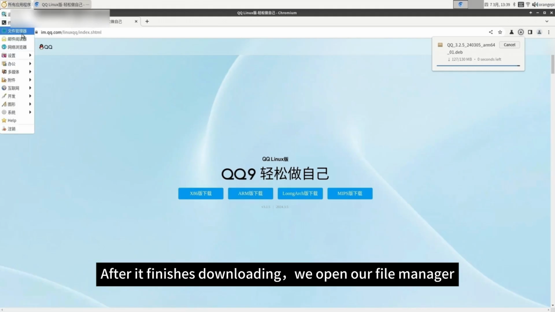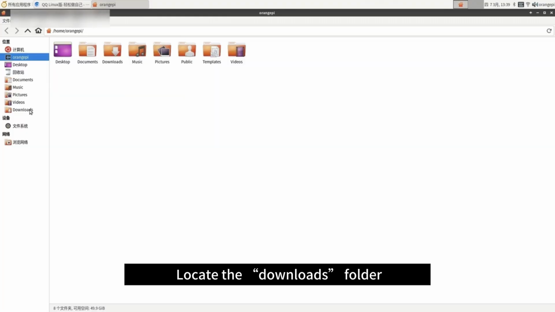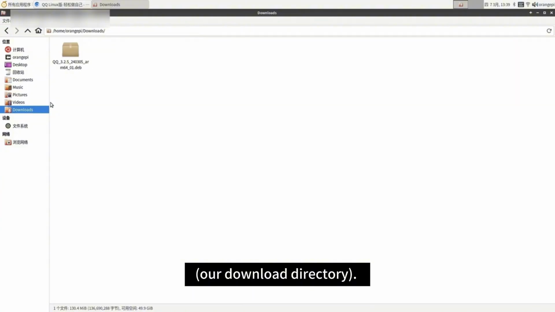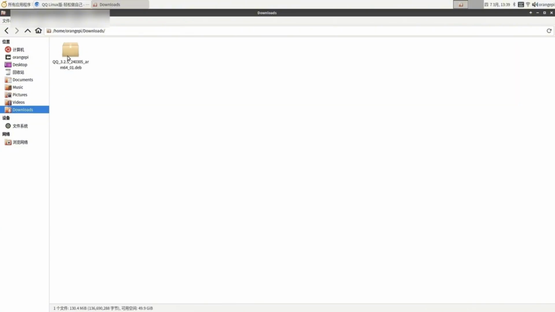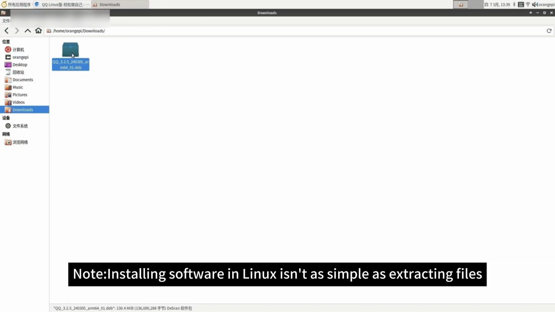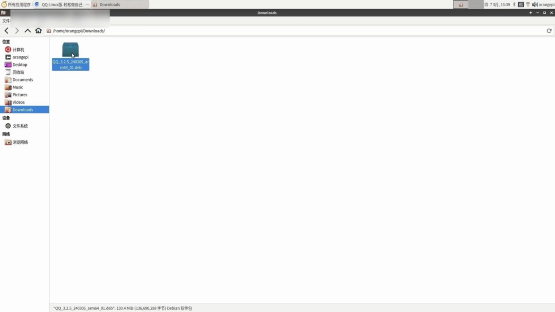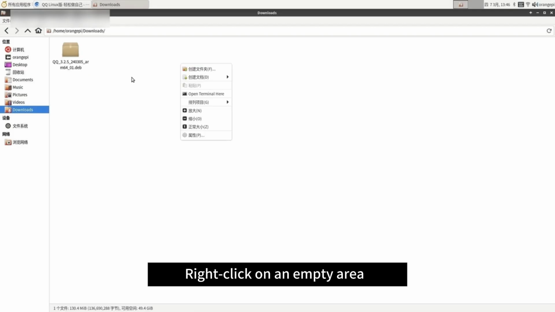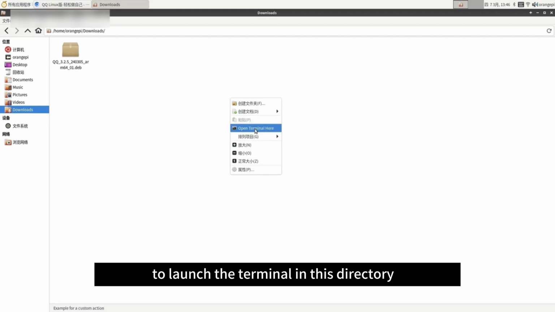After it finishes downloading, we open our file manager. Locate the Downloads folder, our download directory. You'll see the downloaded package here. Note, installing software in Linux isn't as simple as extracting files. We need to install it via the command line. Right-click on an empty area and select Open Terminal here to launch the terminal in this directory.